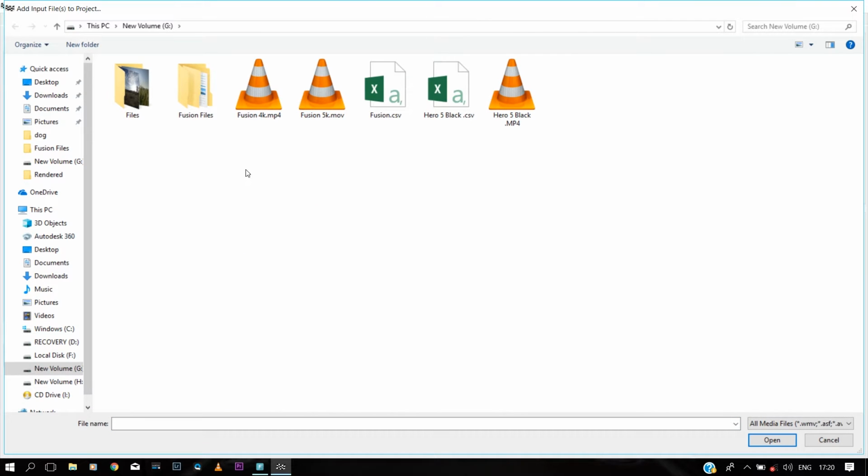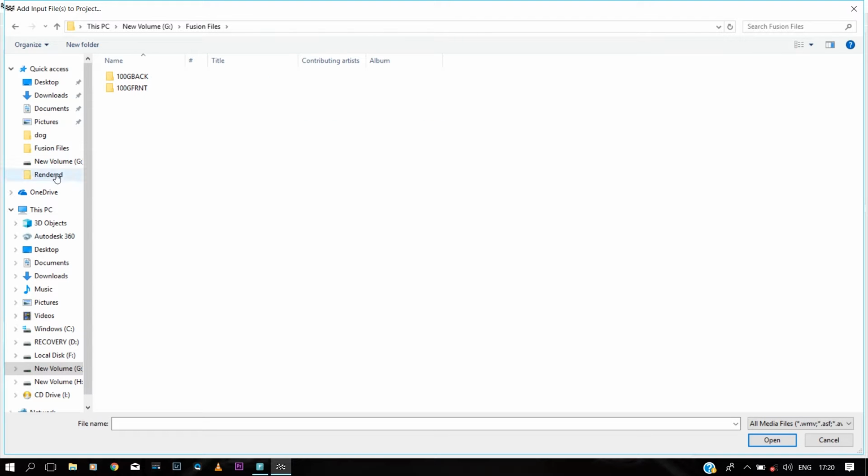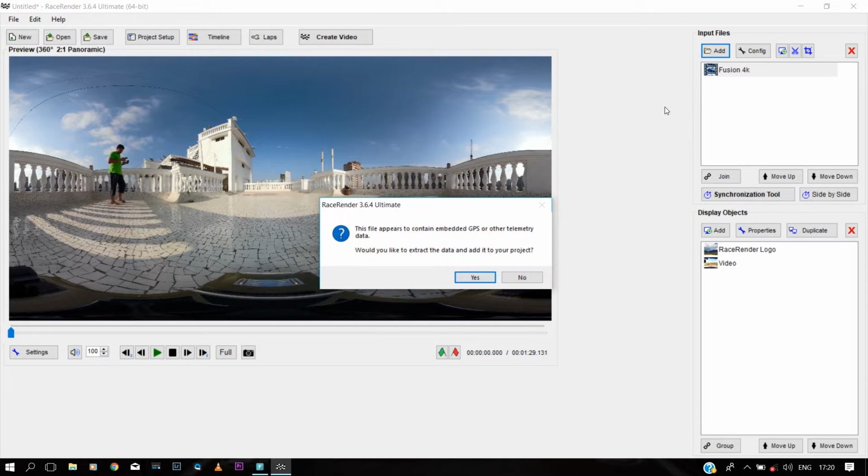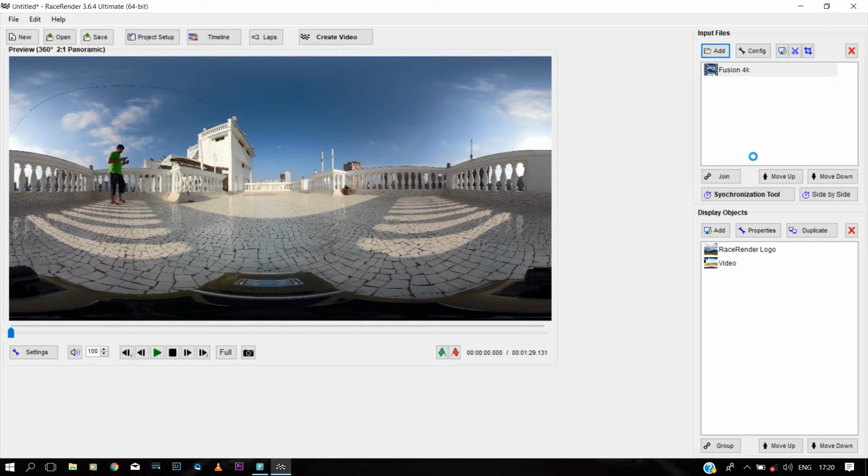Now it's time to add the GPS file. So the GPS file for the Fusion videos is actually embedded into the front media. So that's in the front folder, and this is the raw front clip. So this has the GPS data in it. So I'll click on open. It'll say this file appears to contain embedded GPS data or other telemetry data. So just click on yes, and I'll just delete the raw front file. So now all that we have is the stitched file and the GPS data for that particular video.